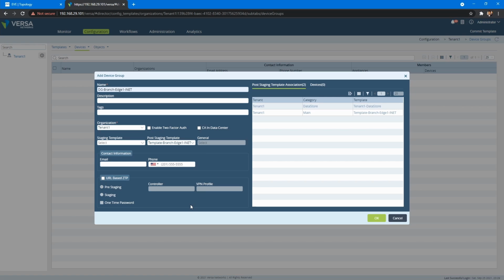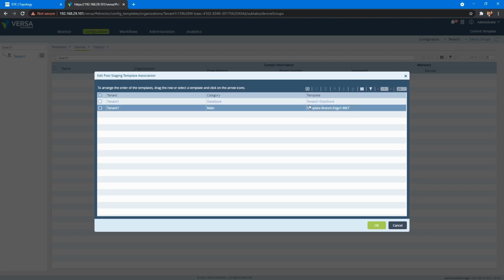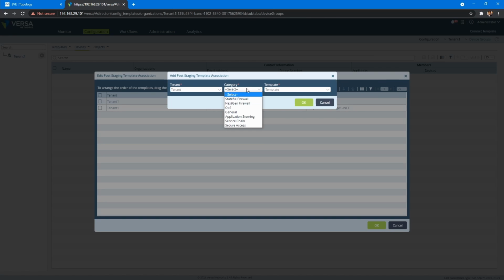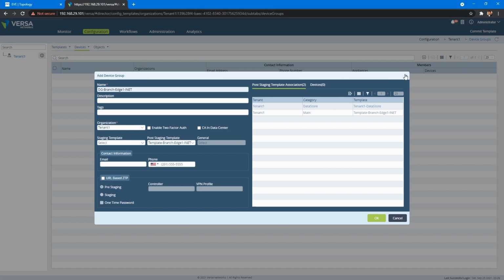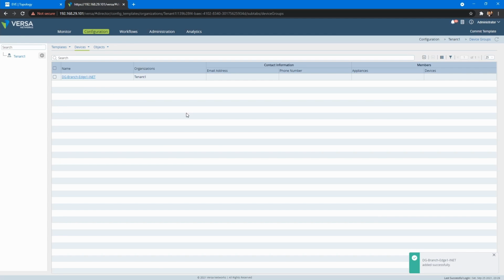Now a single edge can be onboarded via the URL ZTP process, and also it can be via script. If you're using URL ZTP, you have to check this box and provide the relevant information. For this lab, we'll use script, so we do not need to check this box. On the right side, you can define the service templates. For this edge, we are not using any service template now, but you can click on add, and define the category, whether it is for quality of service or application steering, service chaining, and you can provide a template name. Okay, so device group is ready now.